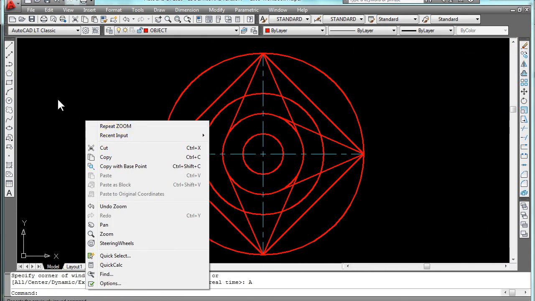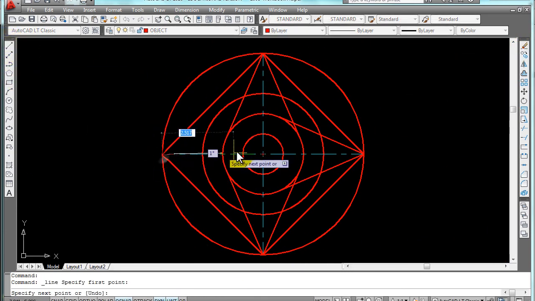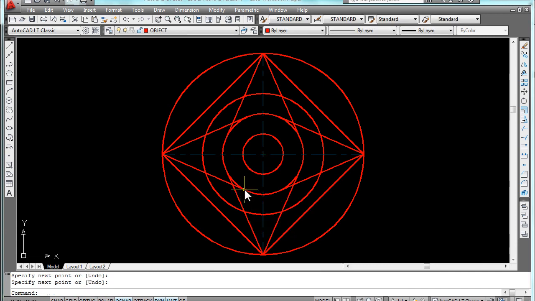Again, for the other side over here now, let's go quadrant to tangent, and then find a quadrant to tangent. Z enter, A enter, and then we're done.